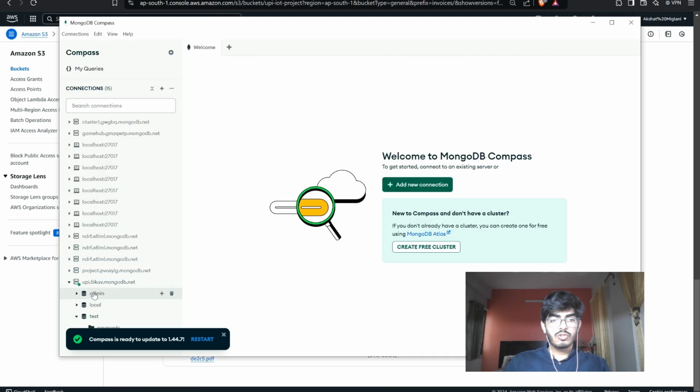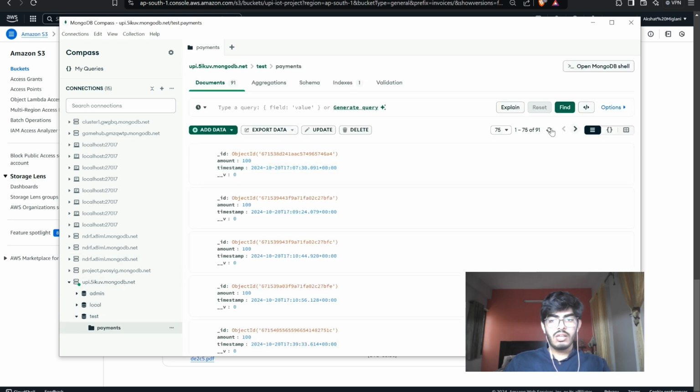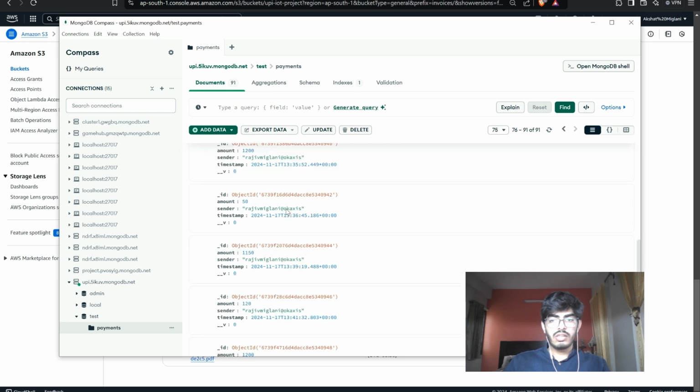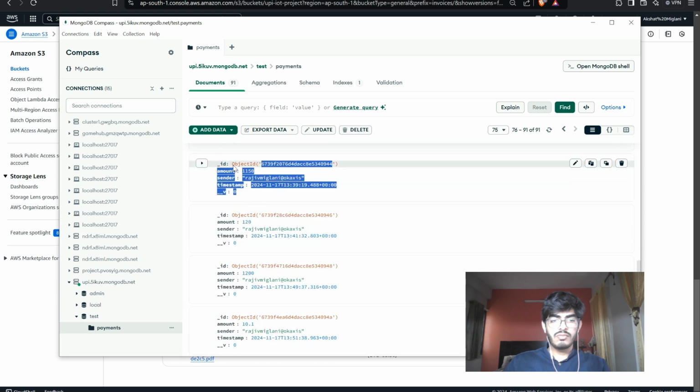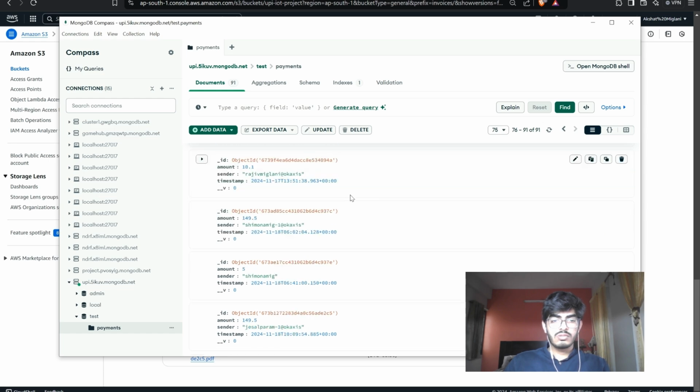Along with this, I'll also show you the MongoDB database which we are using to store the payments. I've created a sample project here, and as you can see, I've tested it quite a bit, around 90 entries. And this is the schema as we set in the MongoDB server, Node.js server.